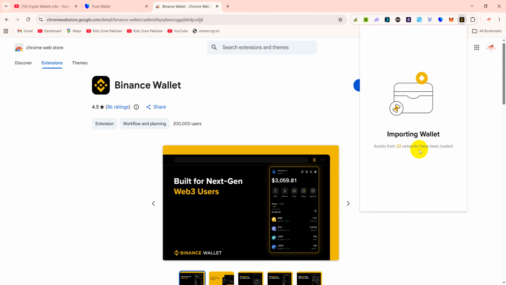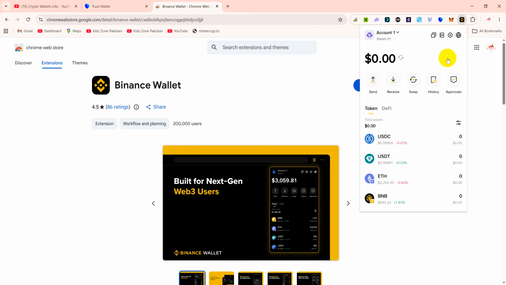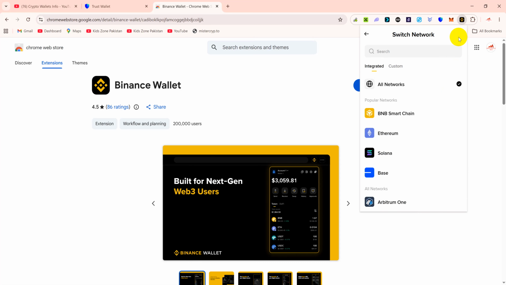So I hope you properly understand how you can import your Trust wallet to Binance wallet, and it may take some time. And you can see here assets from 41 chains are available. Explore now. Wallet successfully imported. I'm giving you some more review about this wallet. If there is a full screen option available, I think not.